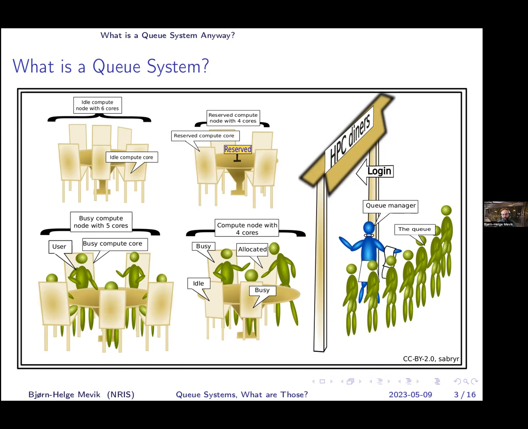And when there are free resources, like empty tables, then the waiter will lead those customers to that table and place them at different chairs, and then they can order and start eating. And then that table, those chairs are busy until those people are finished, and a new set of people can arrive. That's basically, at a very high level, what a queue system is all about. I should tell you, I didn't make this figure here. Somebody made it for an earlier course, but I thought it was so good, I like to use it.